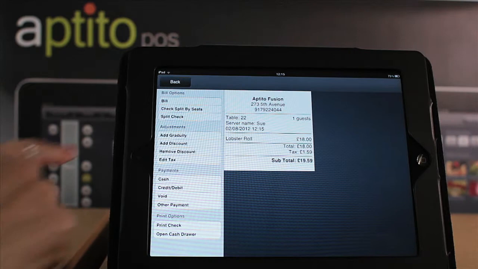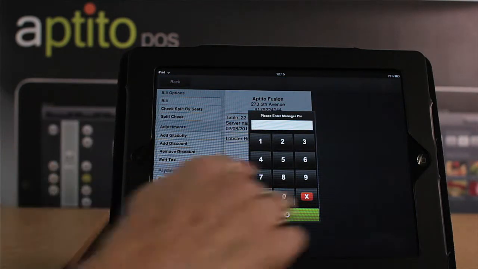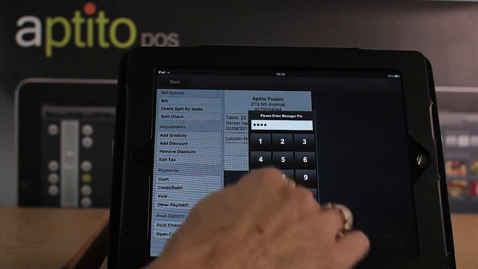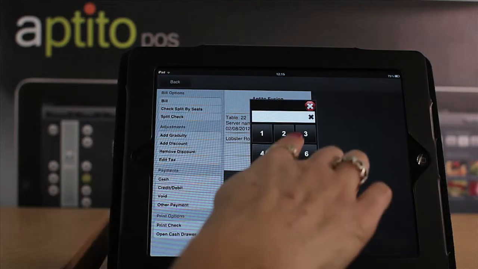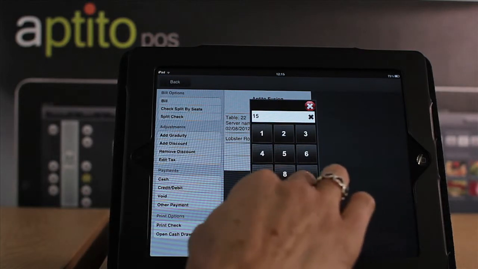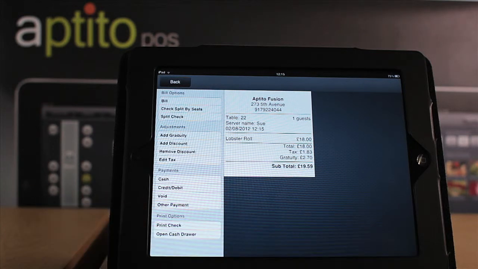Here, also under adjustments, we're able to add gratuities. This requires a managerial password. Click on either an amount or percentage. Here we'll use 15%, and you'll see that this is automatically added to the check.